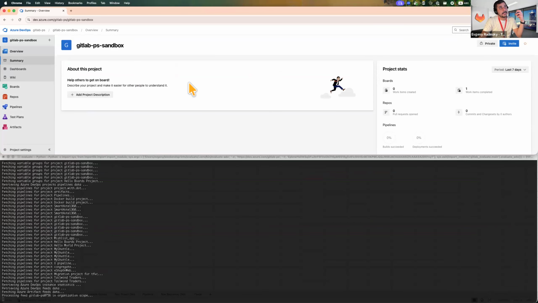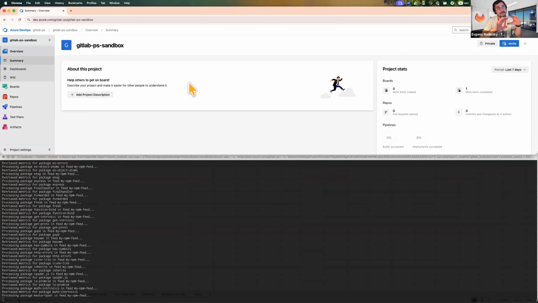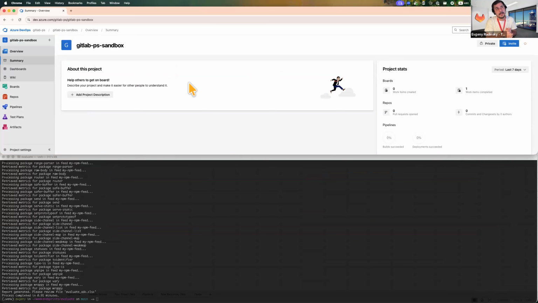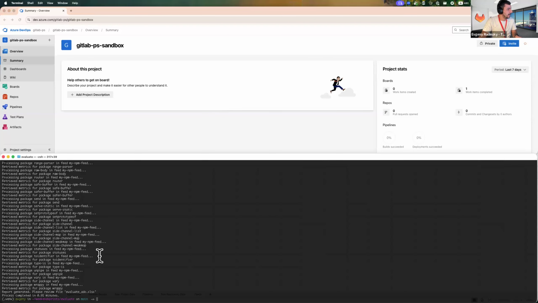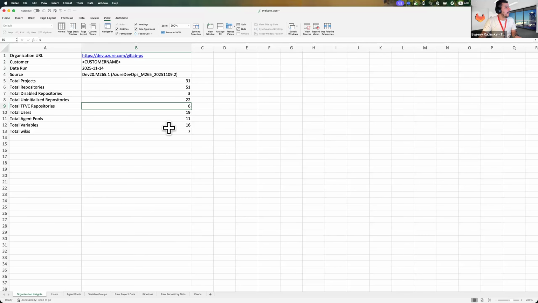Keep in mind that the two platforms, from the core perspective, produce the same thing, but they were built with different philosophies in mind. Therefore, there might be some differences, for example from the pipeline perspective or the work items perspective. You will see that in the migration as well. So we finished the data collection. Now I'm just going to switch to the Excel report.